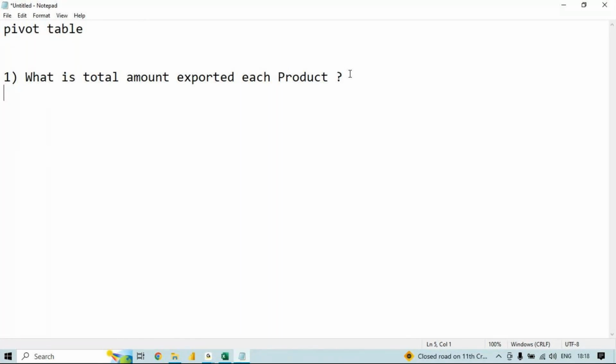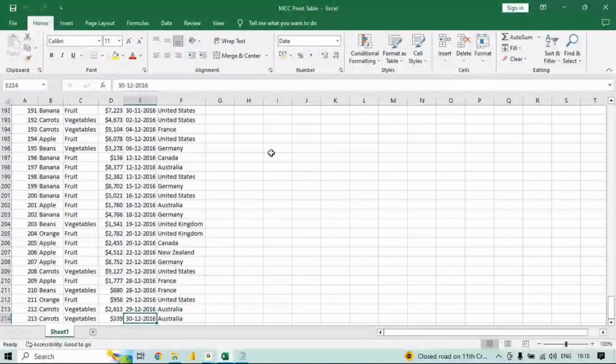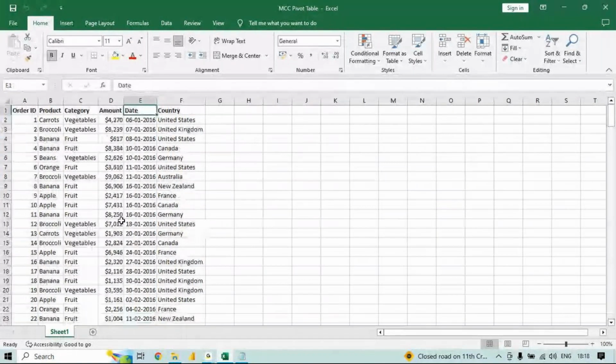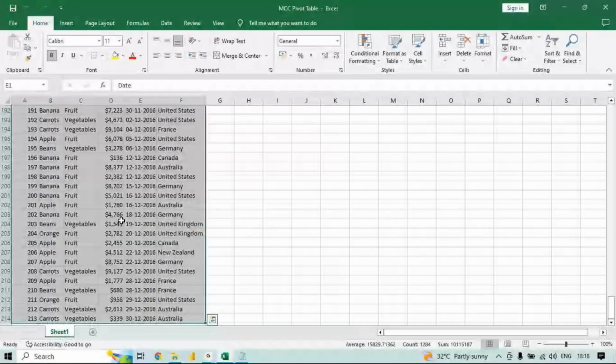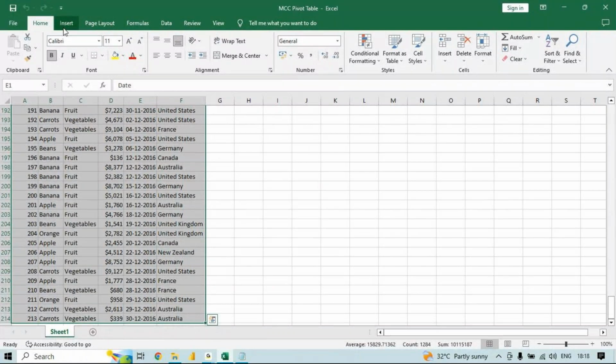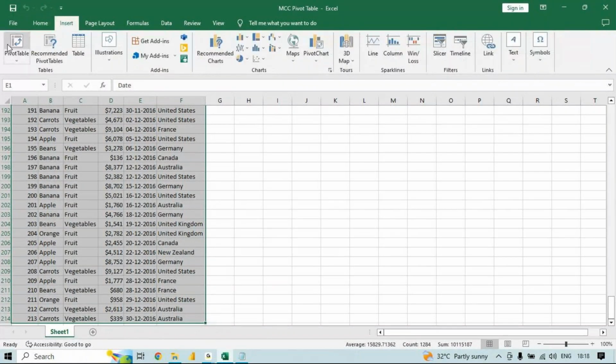Yeah. So now let me solve this question. Let me go back. Firstly, we will see how to insert a pivot table. Concentrate properly. There are two methods. First, either select all the data and then go to the Insert tab. Click on Pivot Table. That is the first one.